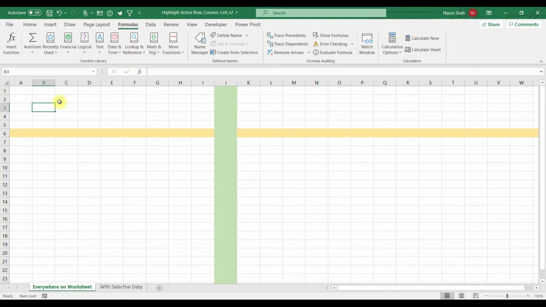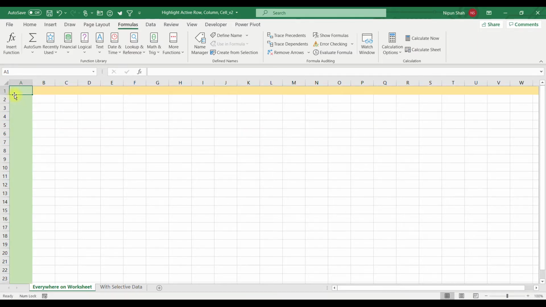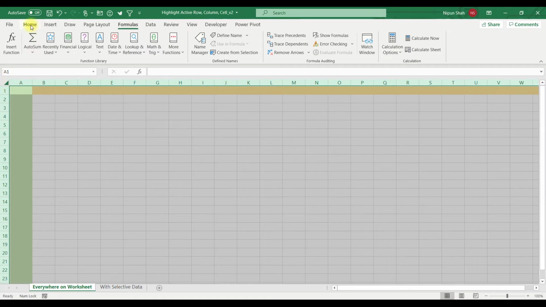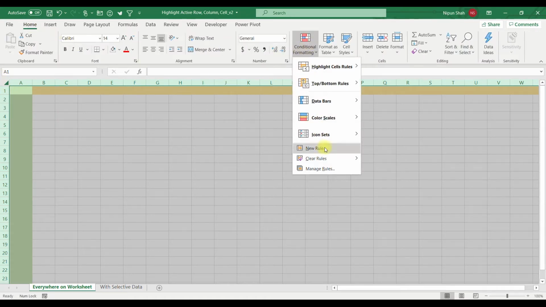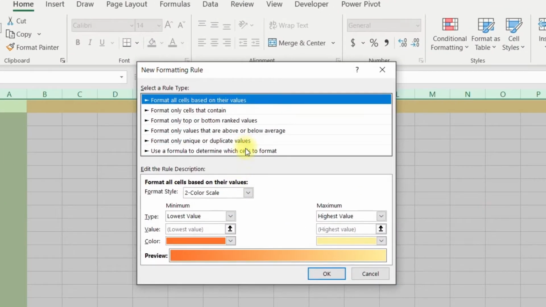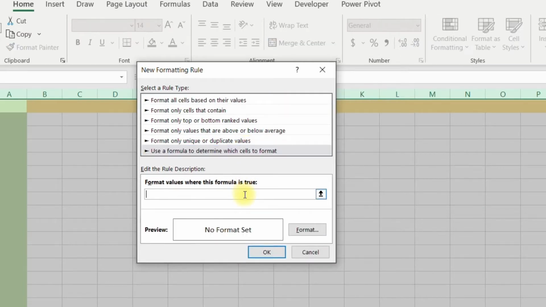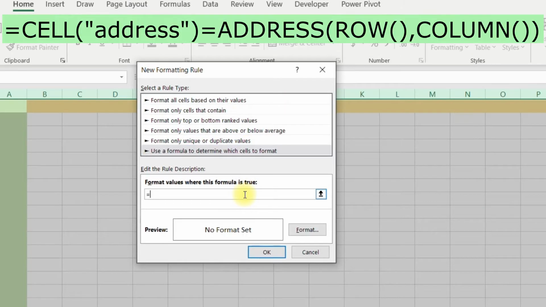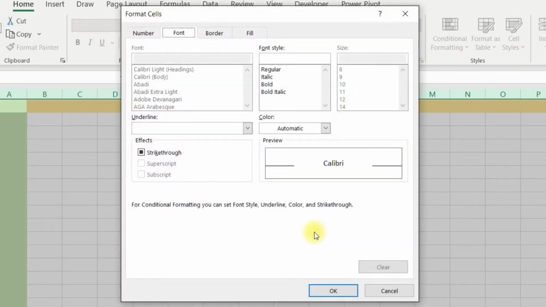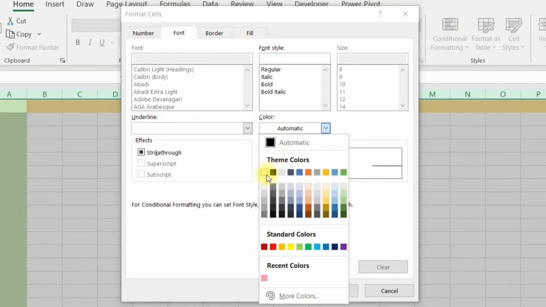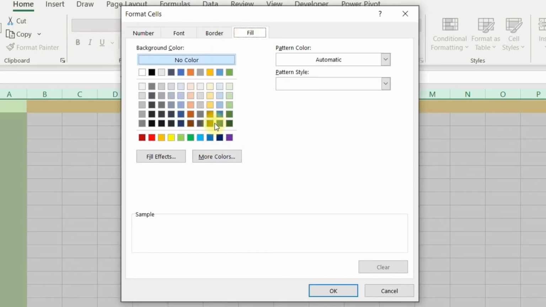Now we will make the third rule to highlight the active cell. For that, select the entire worksheet, go to conditional formatting, new rule, use a formula to determine the format, and here type the formula =CELL("address") is equal to the address of the active row and active column. Then set the format, maybe font color white and fill color blue.